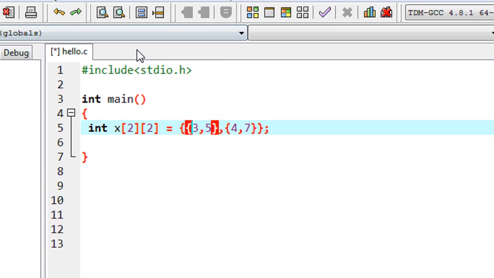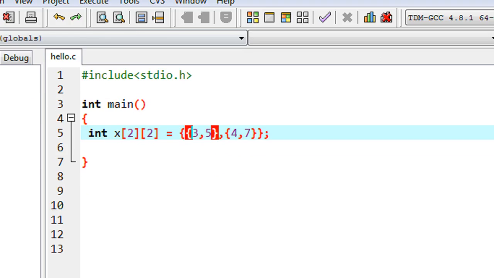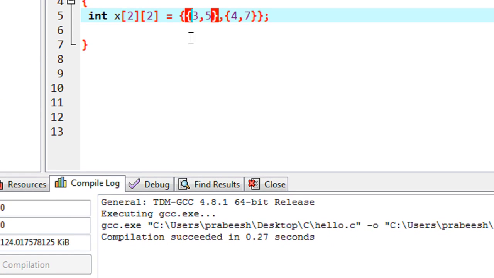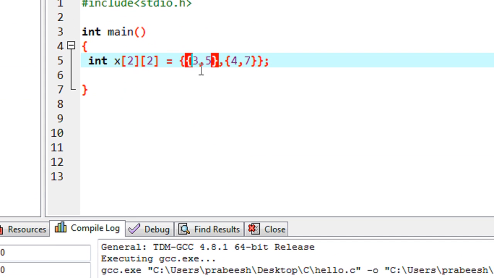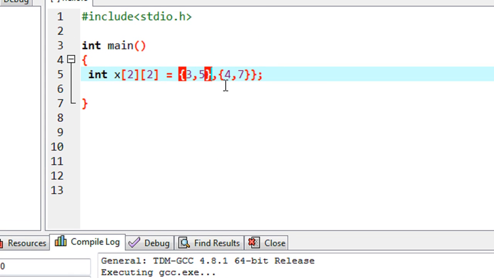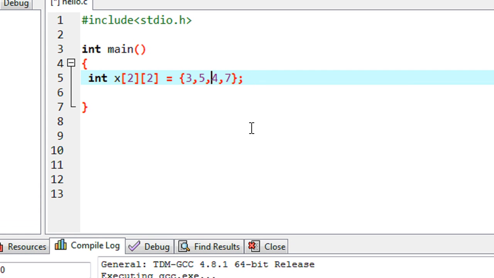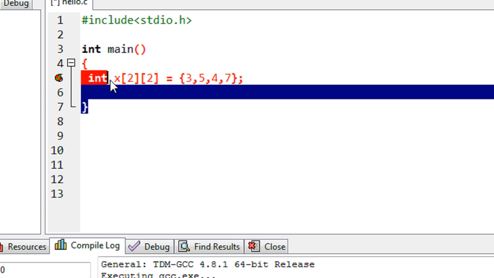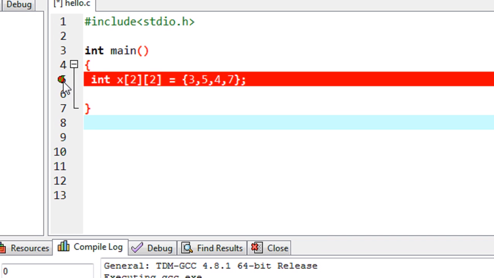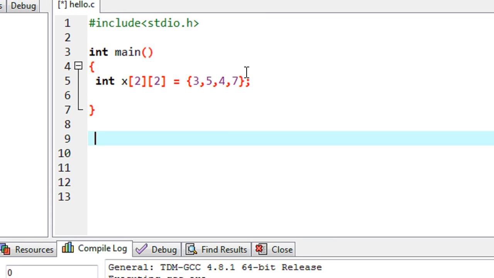So first we have to check if this is valid or not. Yeah, the compilation is success. This is a valid initialization. Okay, you can avoid the inner brackets. The inner brackets are optional. This is also a valid statement, but it affects the program readability. It is difficult to identify the rows in this two-dimensional array, so this will affect the program readability.